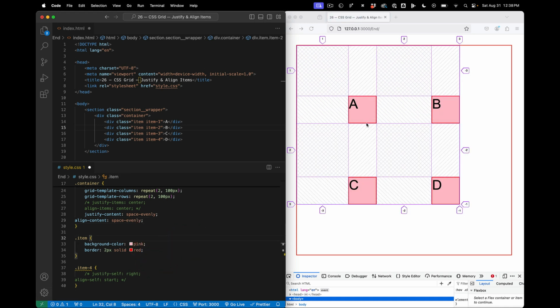Okay, so that's aligning the grid itself, aligning items within individual cells, and then providing overrides for individual cell items.